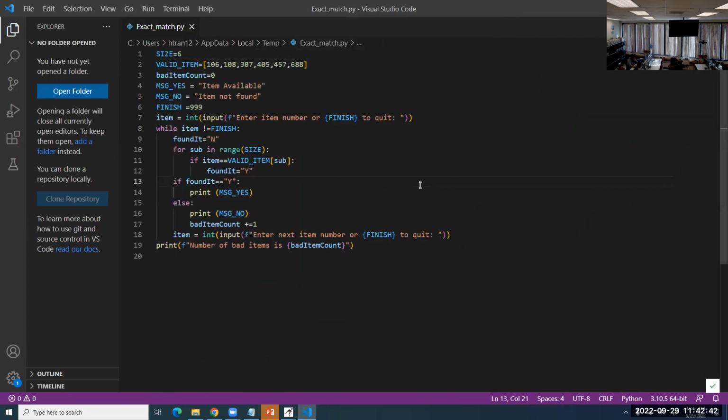Okay, so in the Python here, you see it's very straightforward. That is a list of valid items here, and that is a control variable of the outer loop. You keep entering the number until he enters 999 here. That's the outer loop. That is the condition to check. And in the outer loop, you have the action to change the control variable.